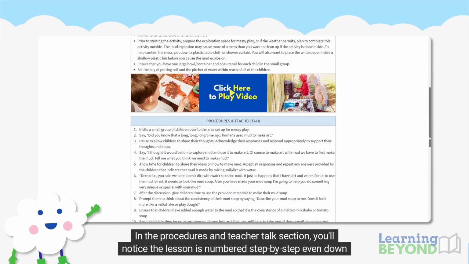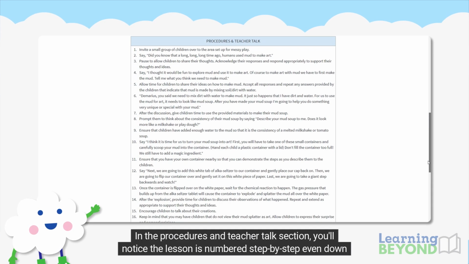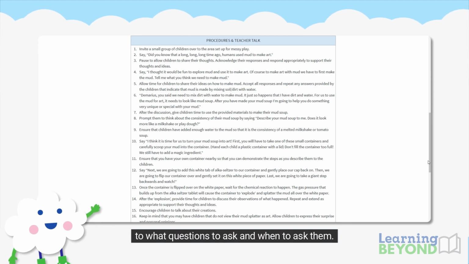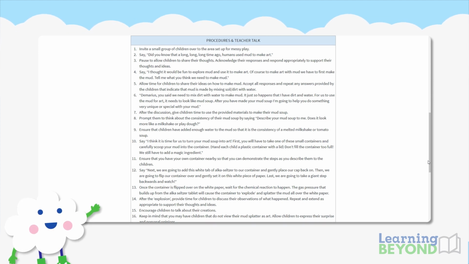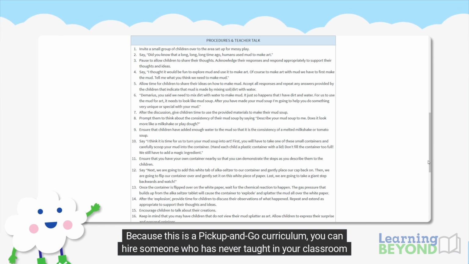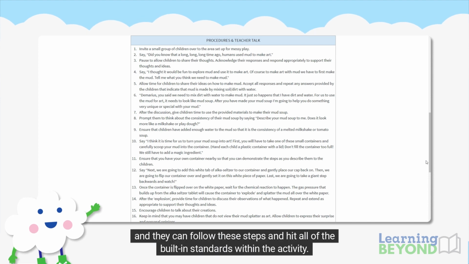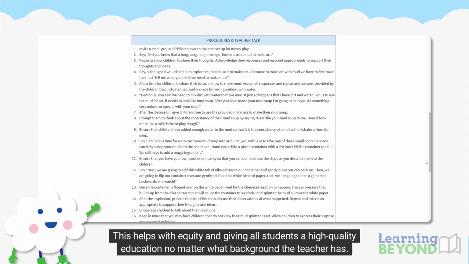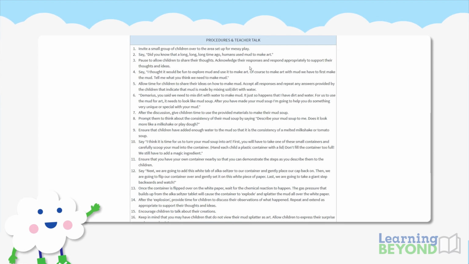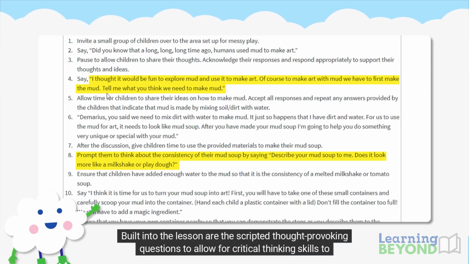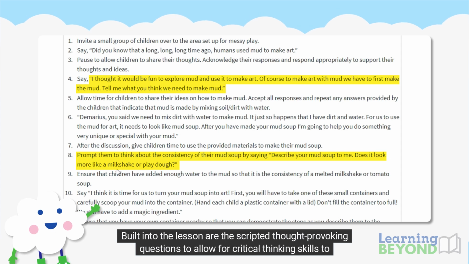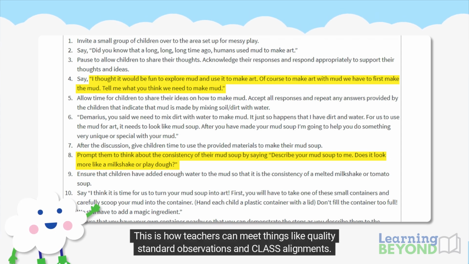In the Procedures and Teacher Talk section, you'll notice the lesson is numbered step by step, even down to what questions to ask and when to ask them. Because this is a pick-up-and-go curriculum, you can hire someone who has never taught in your classroom, and they can follow these steps and hit all of the built-in standards within the activity. This helps with equity and giving all students a high-quality education, no matter what background the teacher has. Built into the lesson are the scripted thought-provoking questions to allow for critical thinking skills to take place. This is how teachers can meet things like quality standard observations and class alignments.